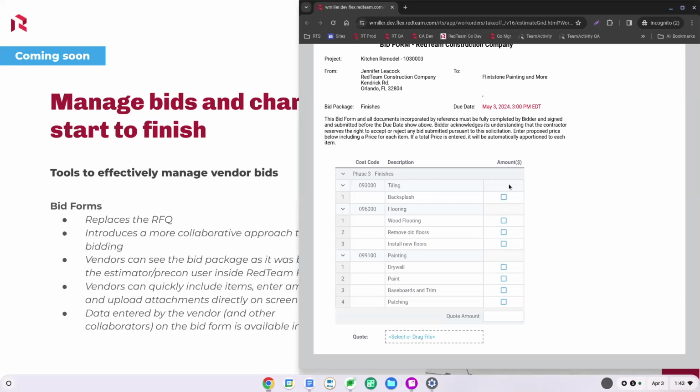And from there, the vendor right on this screen can enter their amount, same way that Neil was showing. Very similar to how you would enter it for them on the flex side if they were to do it. They could tell you, for instance, yep, I'll do all of that, and my quote's for $50,000.